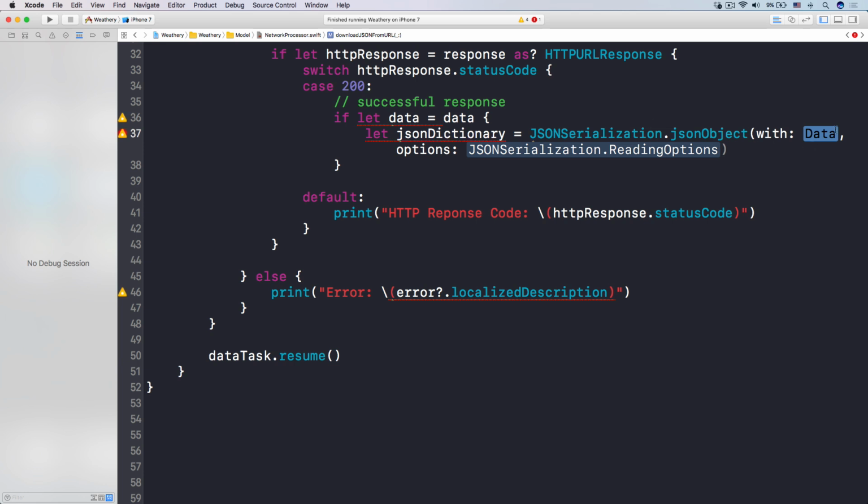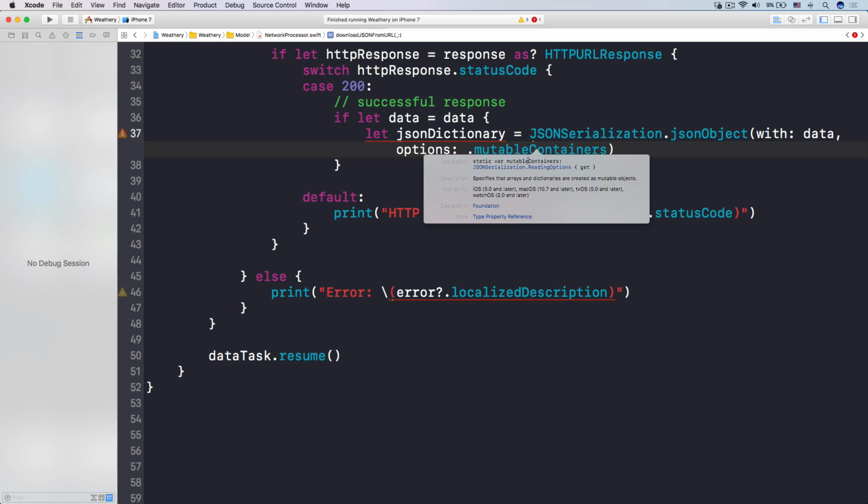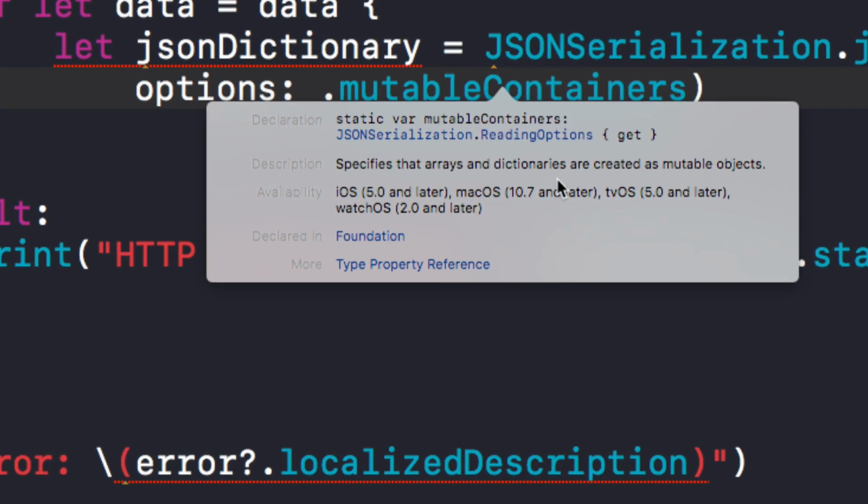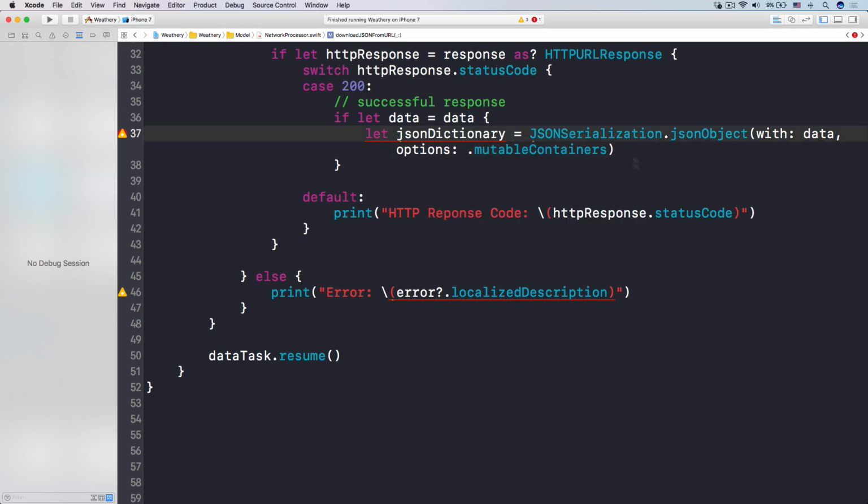And then the data here, let's use the with data, with option, let's use dot mutable containers like that. Now the mutable container, let's hover this and see what is the API for this. It specifies that the array and dictionaries are created as mutable objects. All it means is that when it returns for you this JSON dictionary, you can change things around. It will not be a constant.